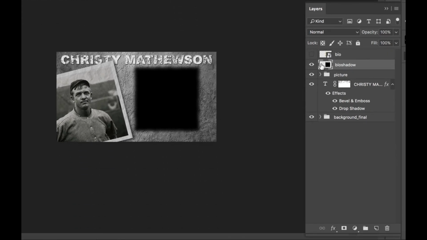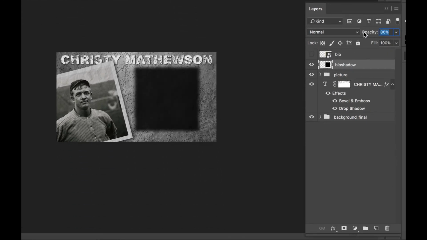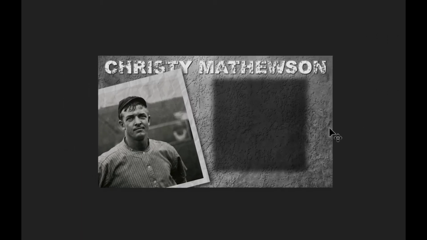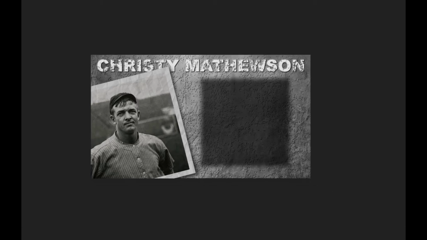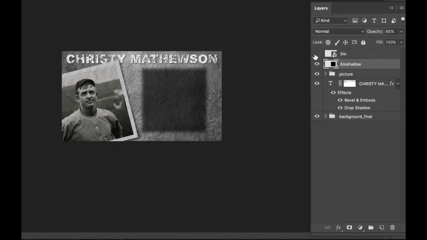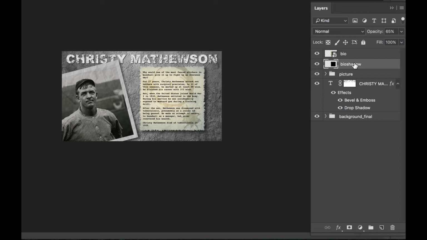On the Layers panel, you want the opacity to be set to 65%. On the keyboard, hit V just to make sure the Move tool is selected, and hold down the Shift key on the keyboard. Click the down arrow once and the right arrow once. Once again, we want the shadow layer to be offset 10 pixels down and 10 pixels to the right. Now turn the bio layer back on.